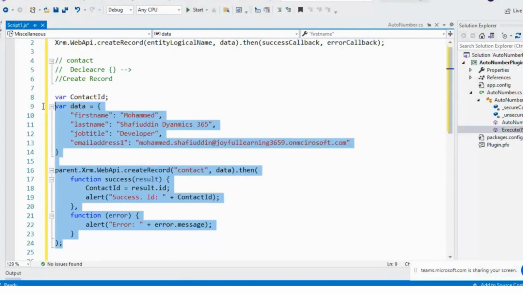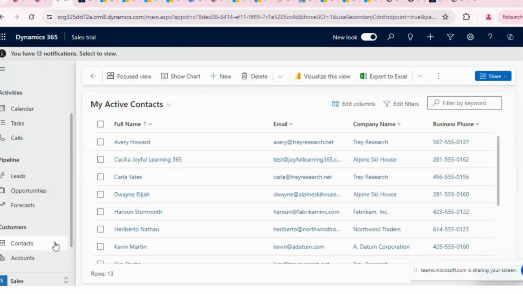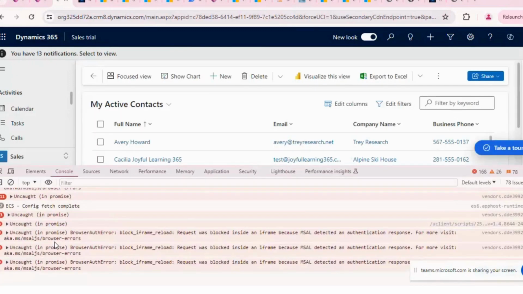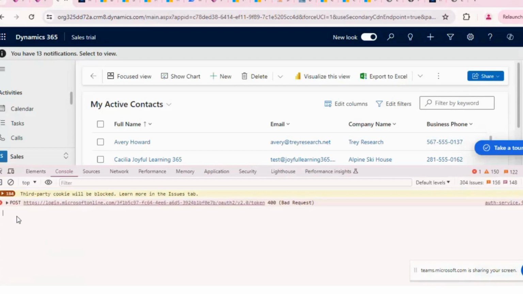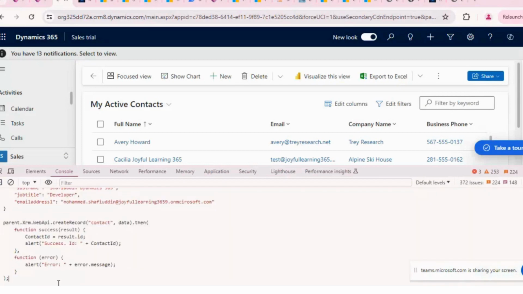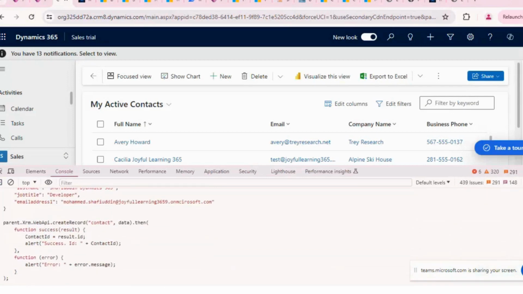So let me copy this code and go to the console application. Let me open this one. I will press Control Shift I, clear the cache, and paste the code that has been written by you, and click the enter button. Here I have successfully pasted the code. To open developer mode, as I told you, Control Shift I is the shortcut key. I enter the code.